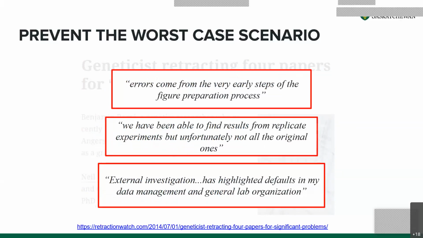They weren't even able to find the raw data that was used to produce the figures, which is why their papers were retracted. And ultimately, all of this could have been solved if they had a better data management plan and better lab organization overall. So just food for thought for you as some of the worst case scenarios of what might happen if you don't follow good data management practices.